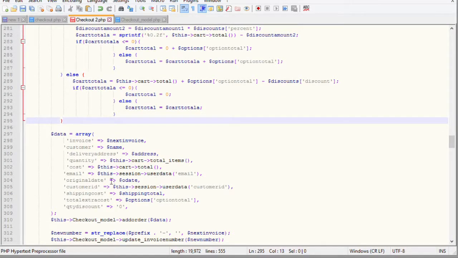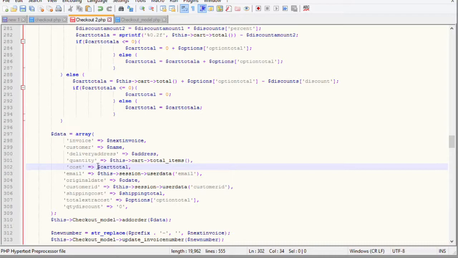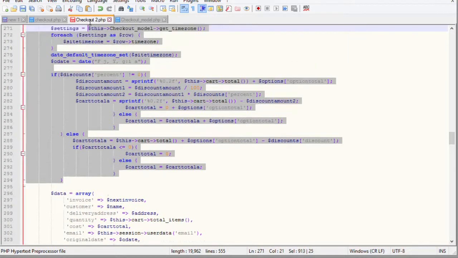And in this array right here, we want to add into our cost, it won't be the cart total anymore, it will be the cart total that we have processed, so it will be the cart total variable that we have created in this function just here.